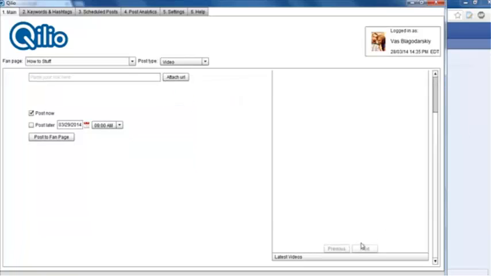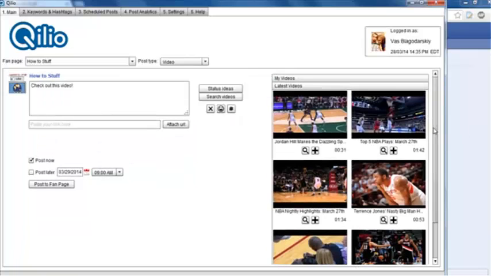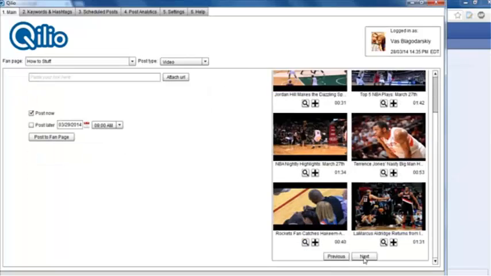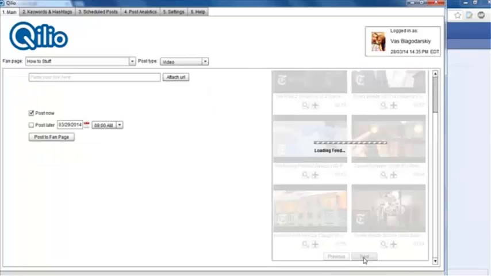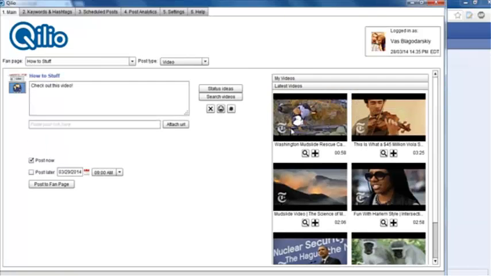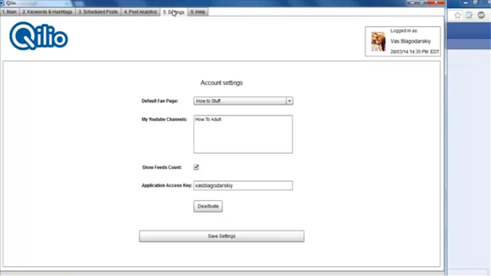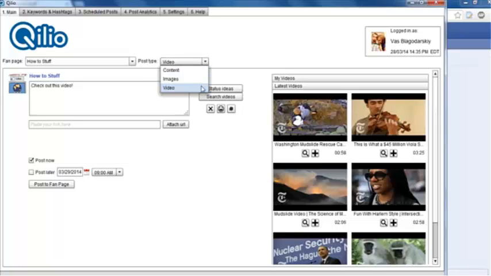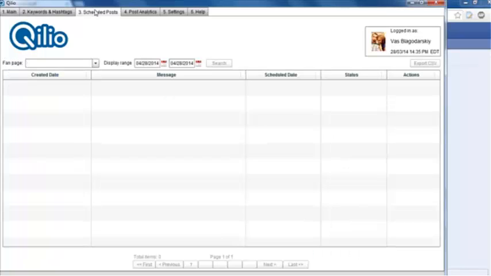We can also type in a status update, but instead of a picture or a link, we can attach a video. Now, you might be wondering, how in the world did I come up with all of these basketball images over here? And the answer is pretty simple. It's all based on keywords. Just like we use keywords and hashtags to come up with content, we can specify our own YouTube channel for our fan page. Simply click Save Settings anytime you change it, and you'll be good to go. So that's the main component.